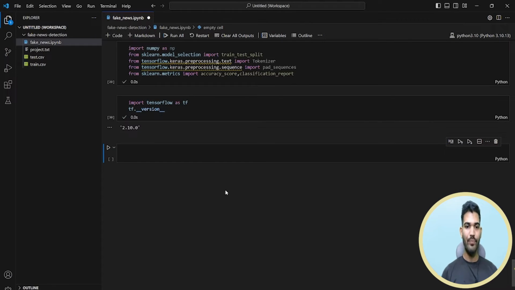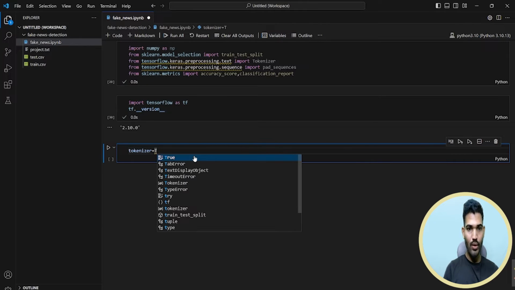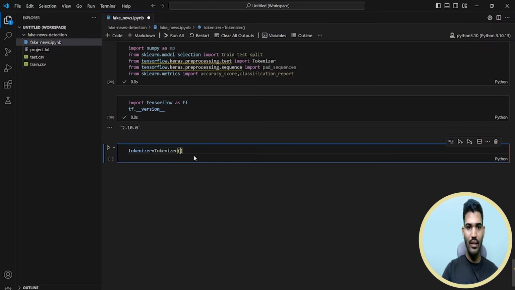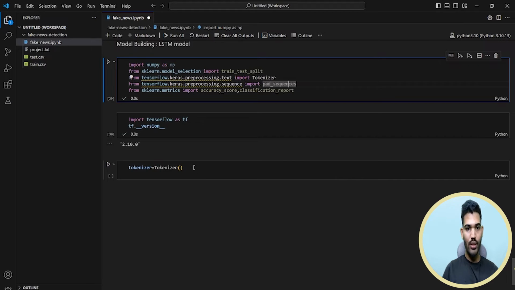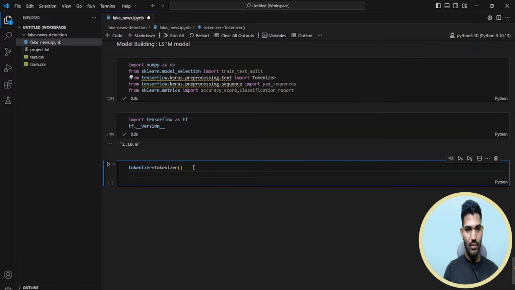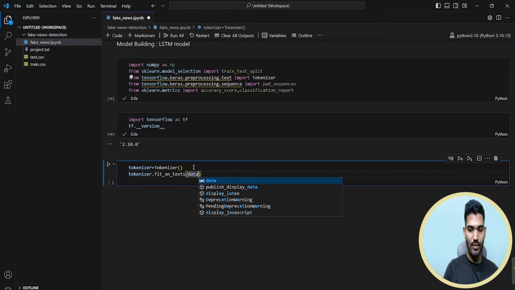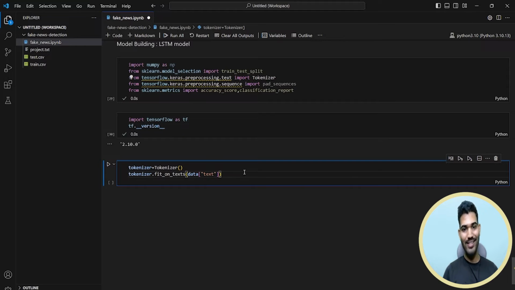Now let's move forward. Firstly, we convert our text data into numerical format to train our model. For that, I'm going to write tokenizer equals Tokenizer. I have already imported Tokenizer from TensorFlow. Let's fit this tokenizer to convert our text data into numerical format. So I am going to write tokenizer.fit_on_texts, that is data of text. Data of text consists of all the entries of news.